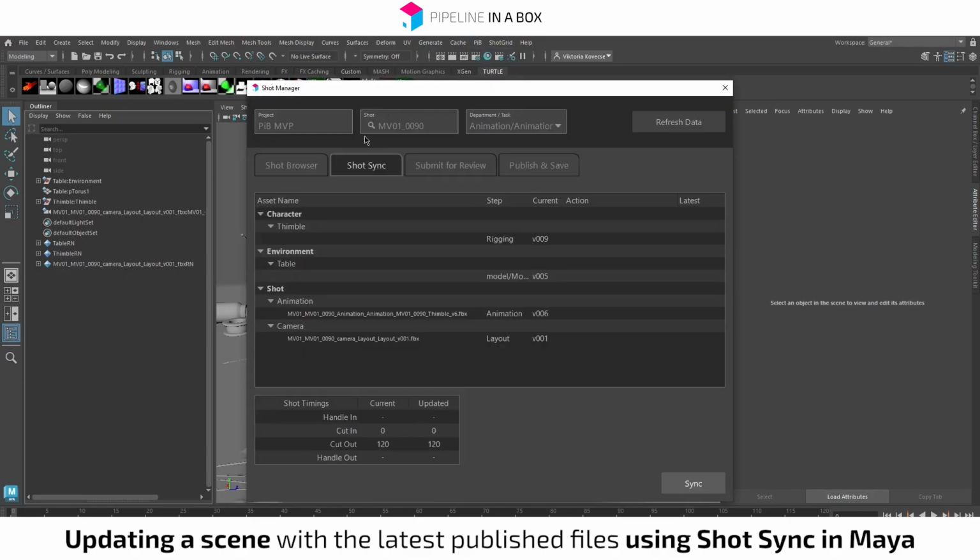If I go back to check in the same tab, now everything is up to date and there's no actions to take. So my scene is now up to date with what's in Shotgrid and I can just continue working. So now I'll go pass it off to lighting.